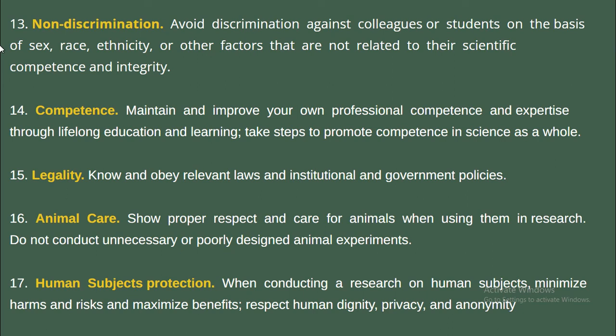Also, for human subject protection, if a person is involved in your research, you have to make sure to respect their dignity and privacy. If there are things that they do not want to share, then just let them not share it. Do not force them to share something that they cannot share. Even their protection and their privacy should be your priority as a researcher.